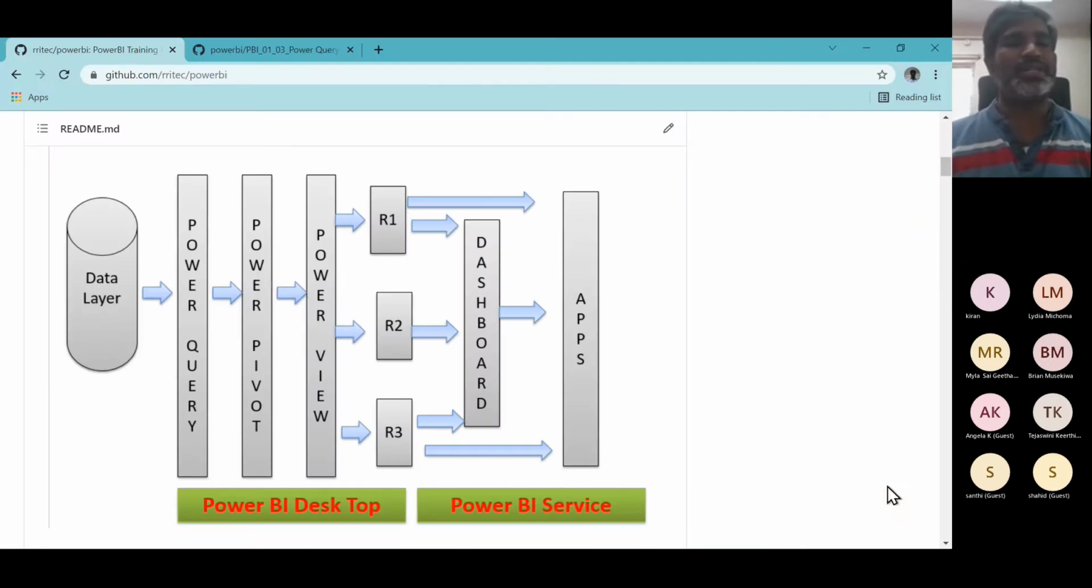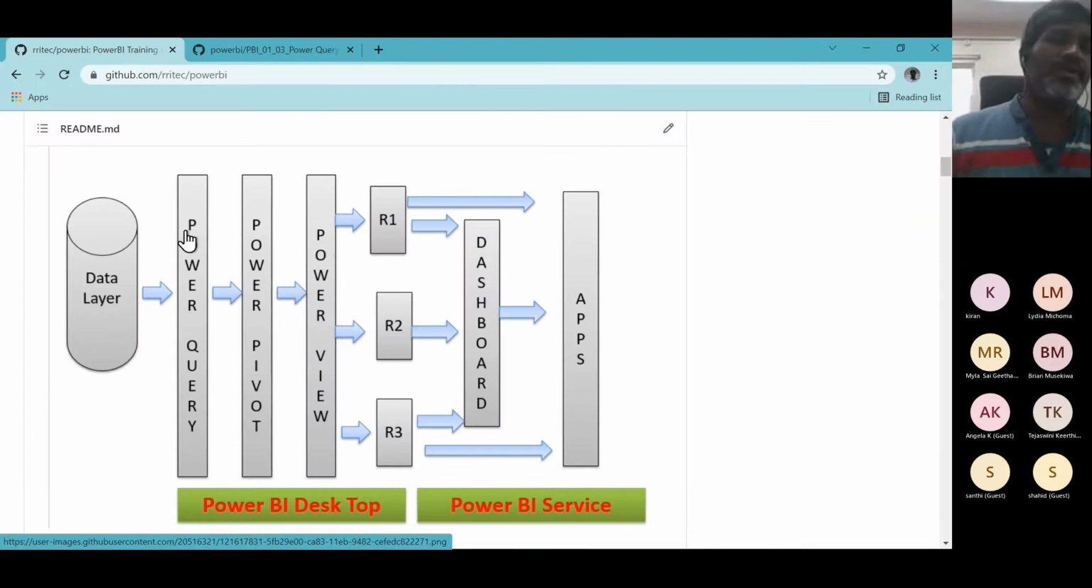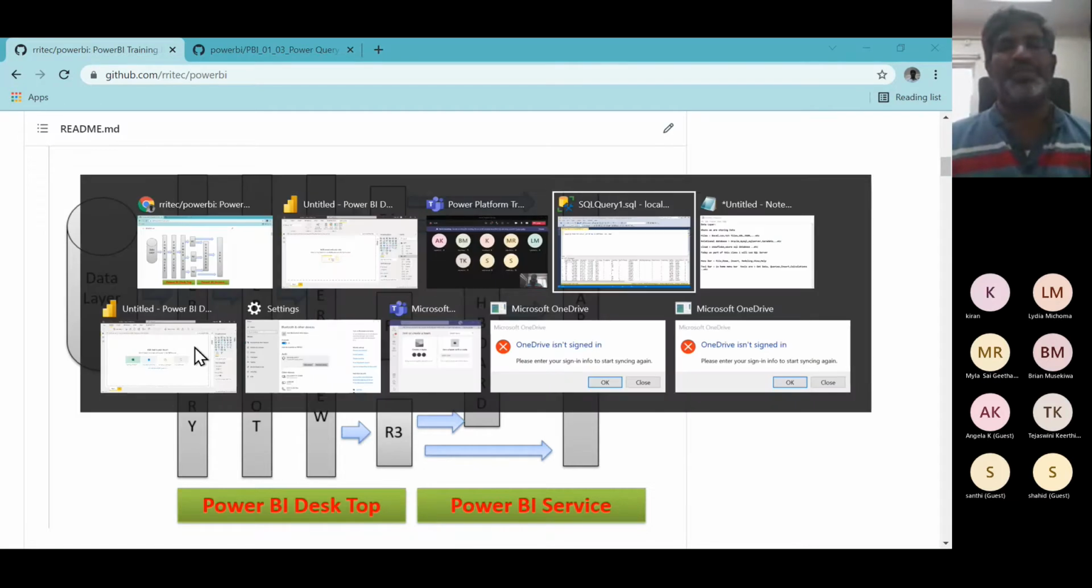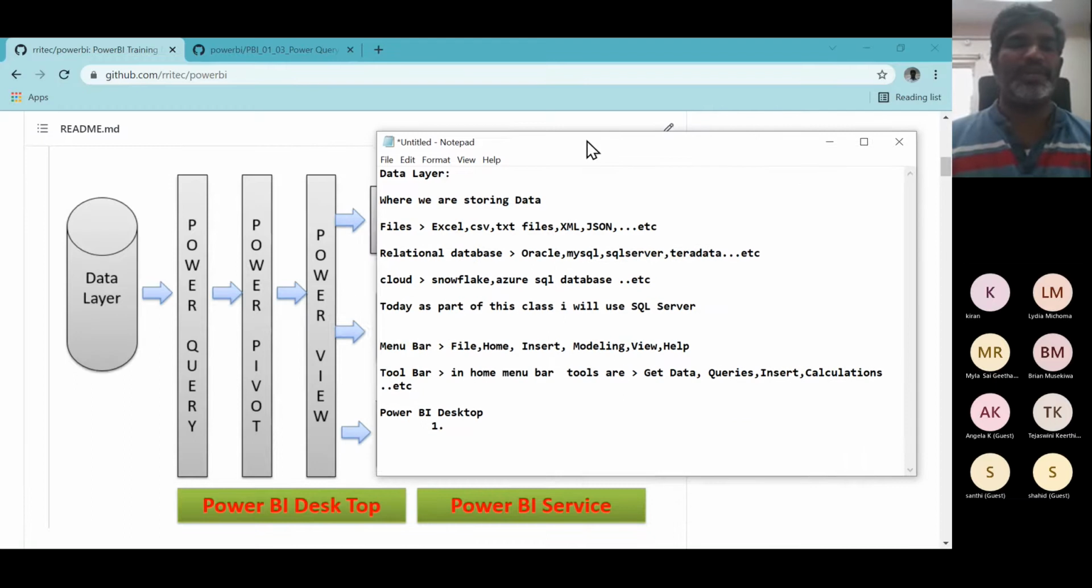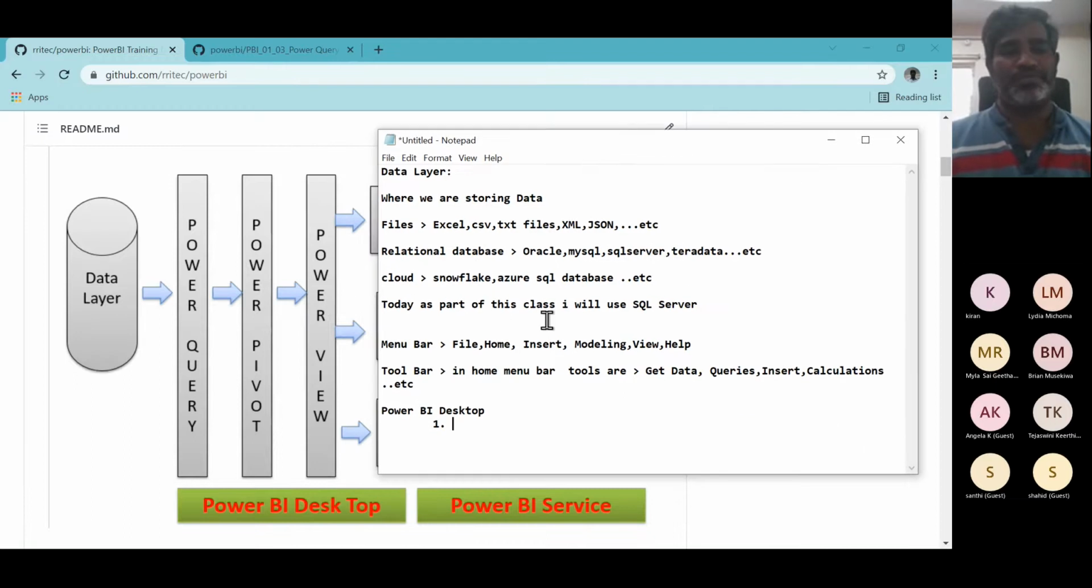Super. To understand this architecture, what is the use of Power Query now? Whatever you did, tell me in a generic way. First, tell me inside Power BI Desktop, by seeing the diagram, what are the different components available?